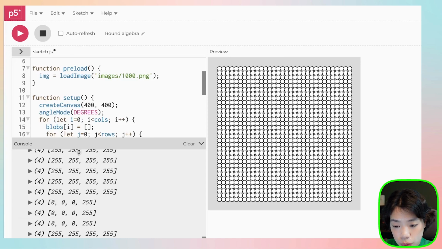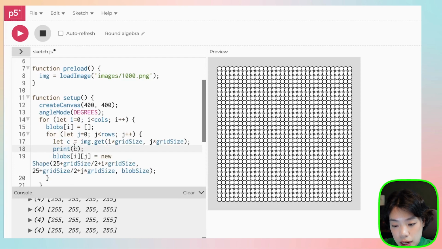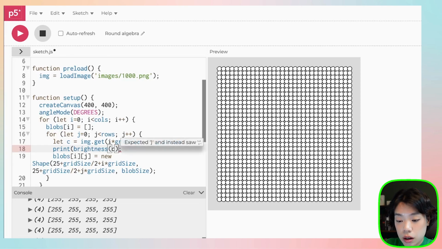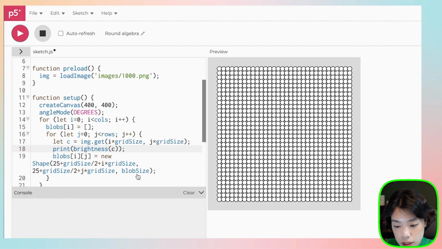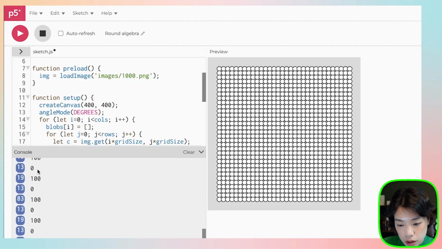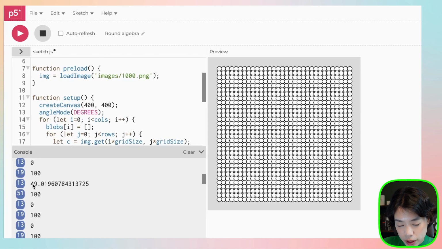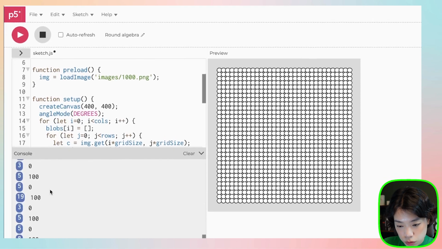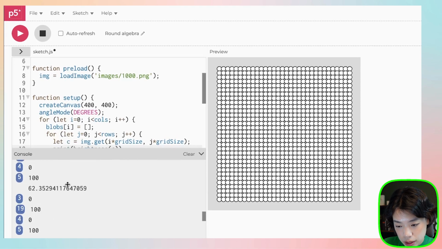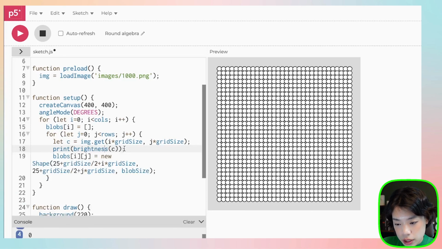But that's not what we want. We actually want just the brightness. And we can get that value by using the function called brightness, and then you give an argument of a specific color. So it's going to be the value you see here. If I print this, you can see that the values we get are either 0 or 100, and then occasionally you get some values between 40 and 60. Okay, so that's what we want.